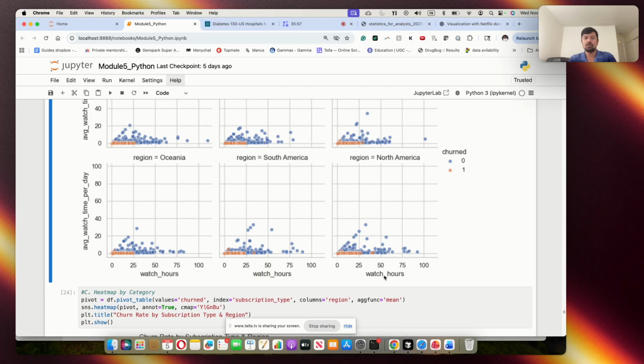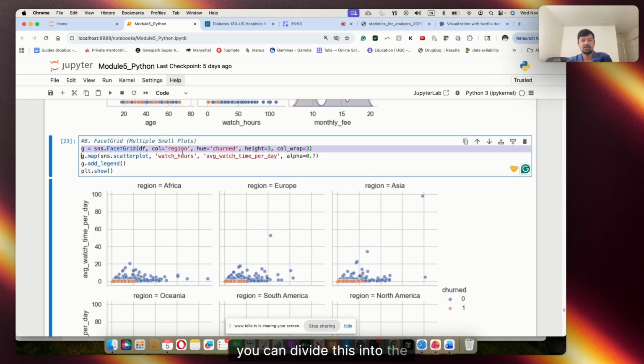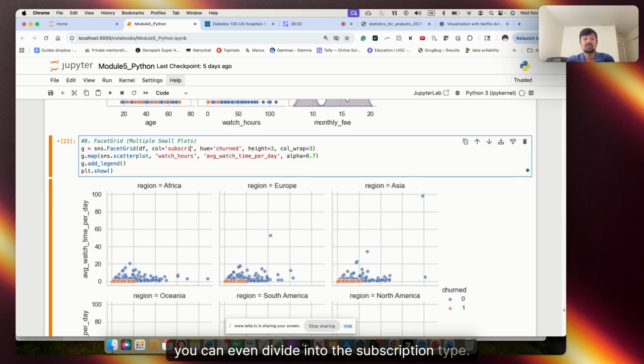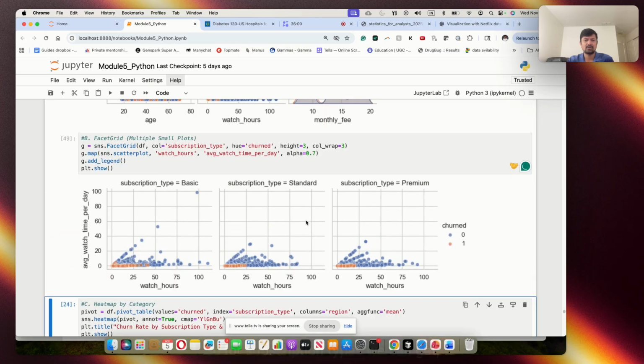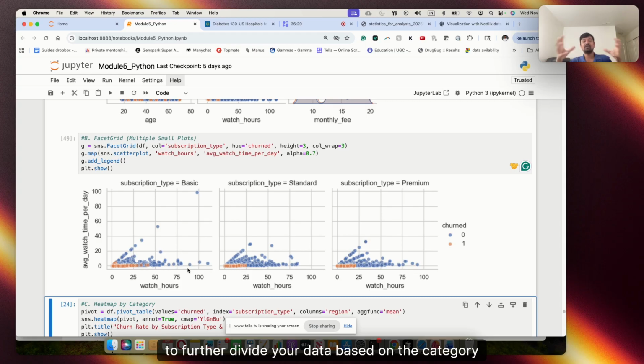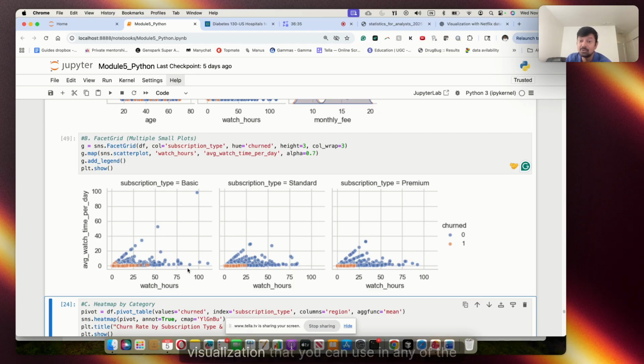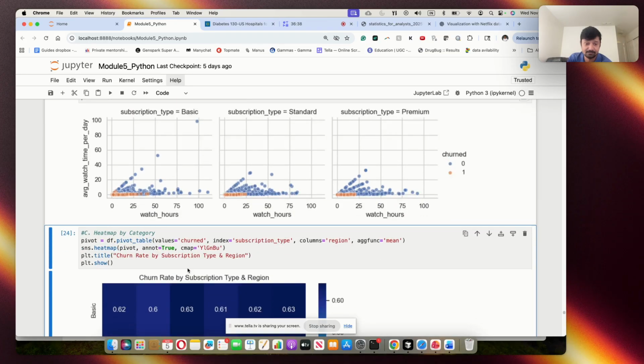For anything that you want, you can divide this into the age categories, you can divide this into the rate, you can even divide into the subscription type. So how many subscription types do we have? For subscription types we can get, okay, so we have subscription types of basic, standard, and premium. In each subscription type, is there any association between watch hours and the average watch time per day? This is quick and easy, you can change whatever you want here. The facet grid will give you the flexibility to further divide your data based on the category of your interest and then see the relationship between two variables. So this is a very good example of the visualization that you can use in any of the analysis.